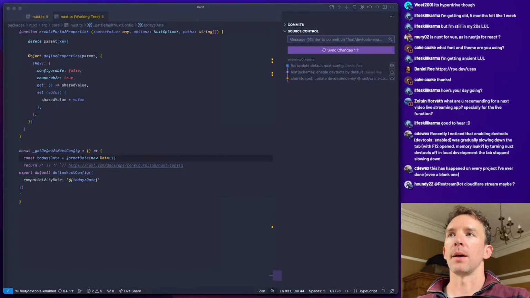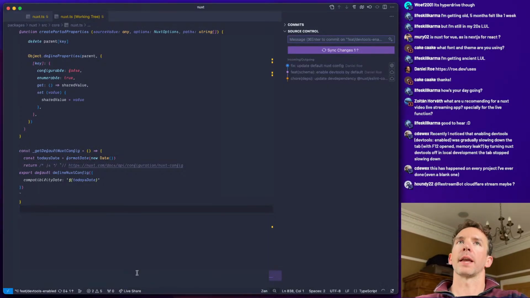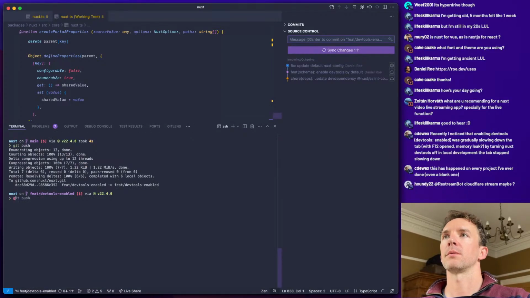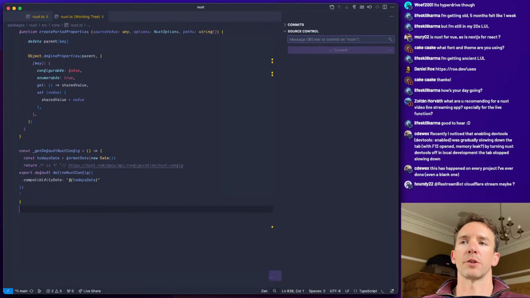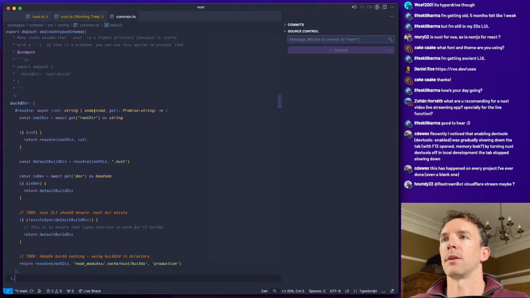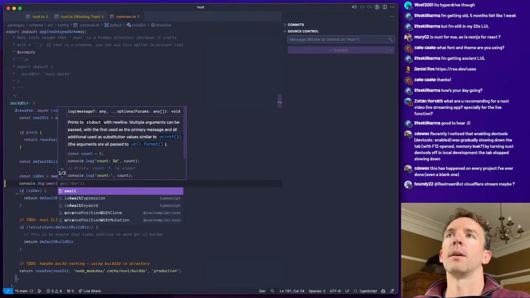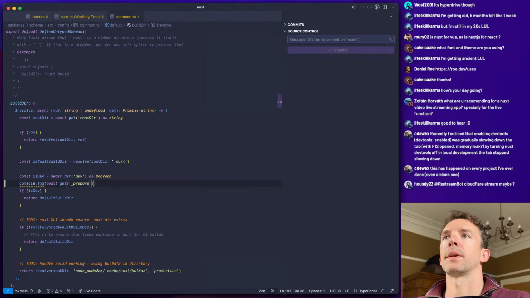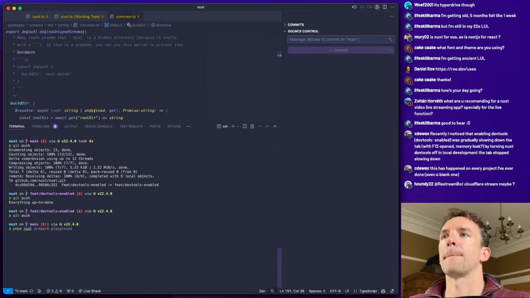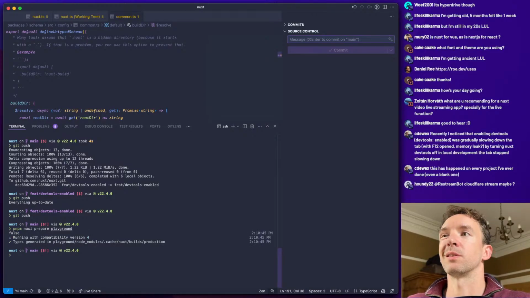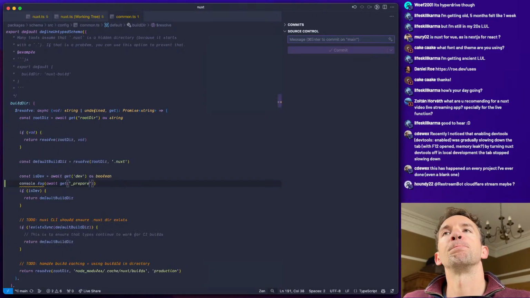I need to look at figuring out, did I push this? Presumably I did. This build directory. So we have common and we have basically our default build directory. And what we need to return is prepare. So I want to log prepare like that. And I want to see false.